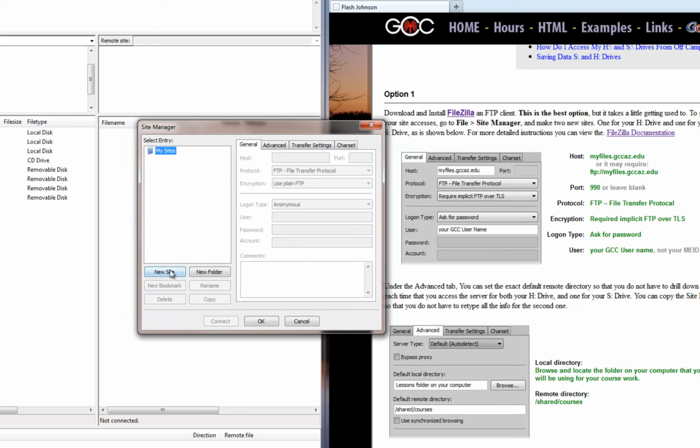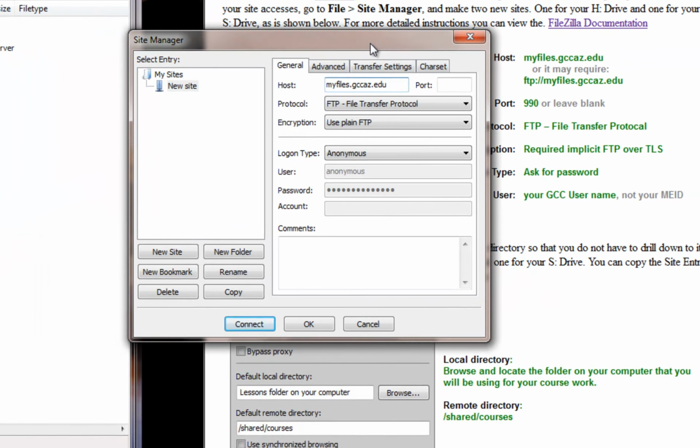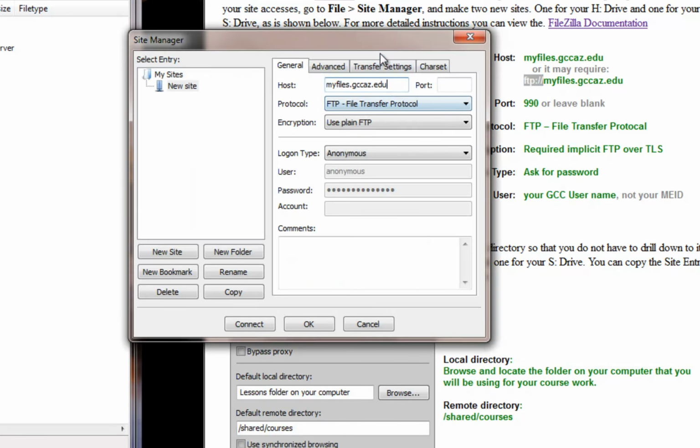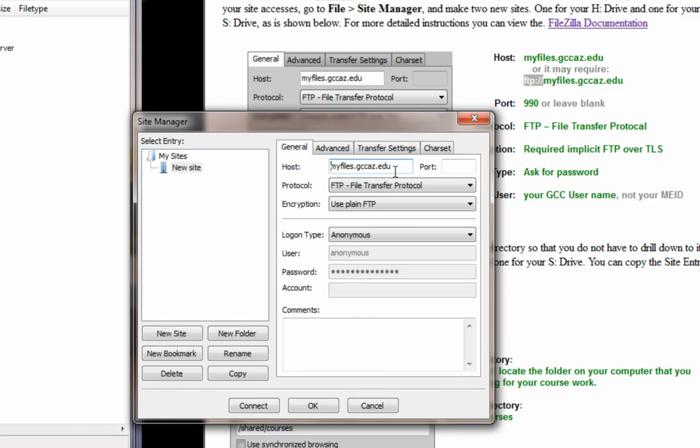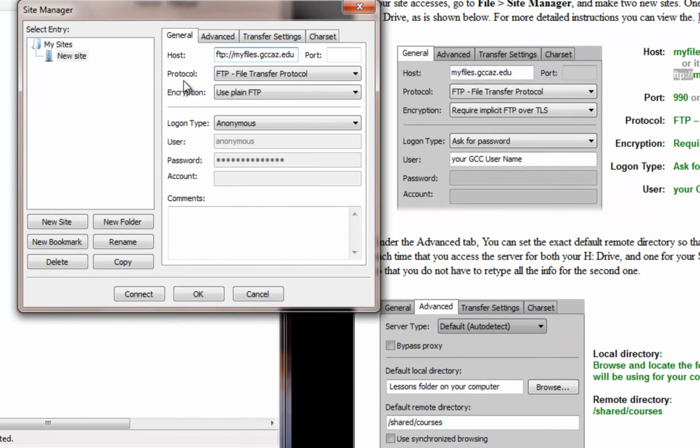So in My Sites, New Site, you're going to enter the host. The host here is myfiles.gccaz.edu. Now there is something that you need to be aware of. Sometimes it requires you to put an FTP in there first with these backslashes. So let's do that the first time. They will not be there after you do it the first time. FTP colon slash slash. Okay? And now you're going to continue with the rest of it.